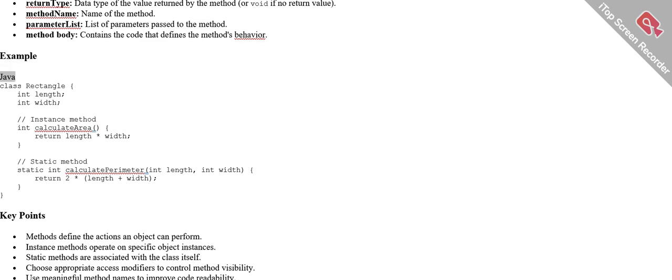Example. Java. Class Rectangle. Int length. Int width. Instance method. Int calculateArea. Return length * width. Static method. Static int calculatePerimeter, int length, int width. Return 2 * (length plus width).